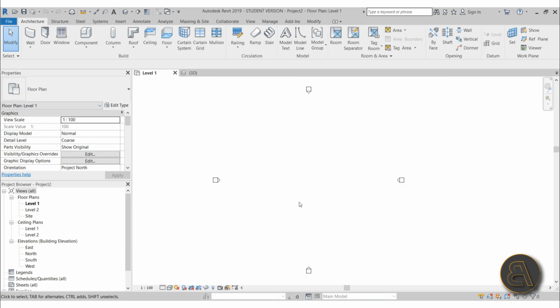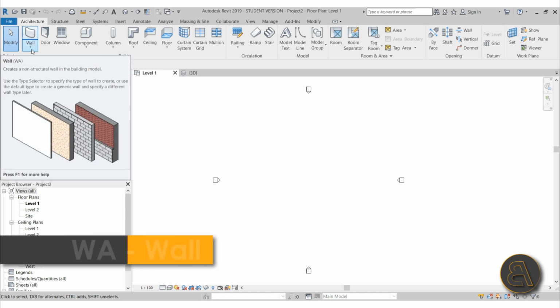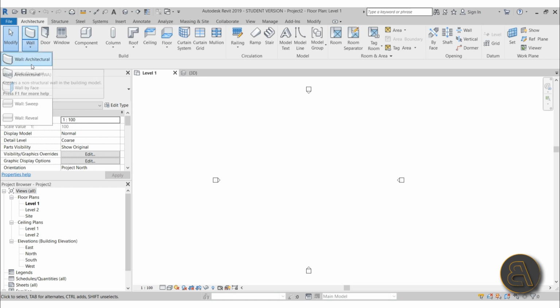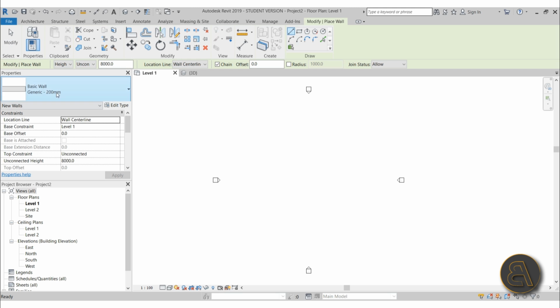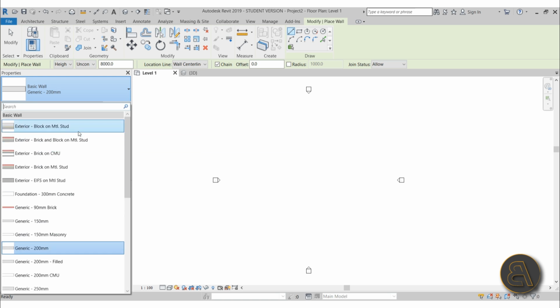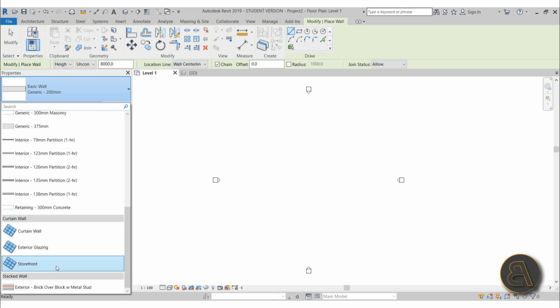So let's start off from a blank project. Before we get into the topic of curtain walls, first let's cover what is a curtain wall. A curtain wall is, of course, as any other building element within Revit, a family. If we go here to the wall tool, open up the drop menu, or just select wall, or go to the drop menu and select wall architectural, and then here in the properties panel, if we scroll down among all of the walls, we have basic walls, and then we have curtain walls, and then some stacked walls. So curtain wall is just a type of wall family.